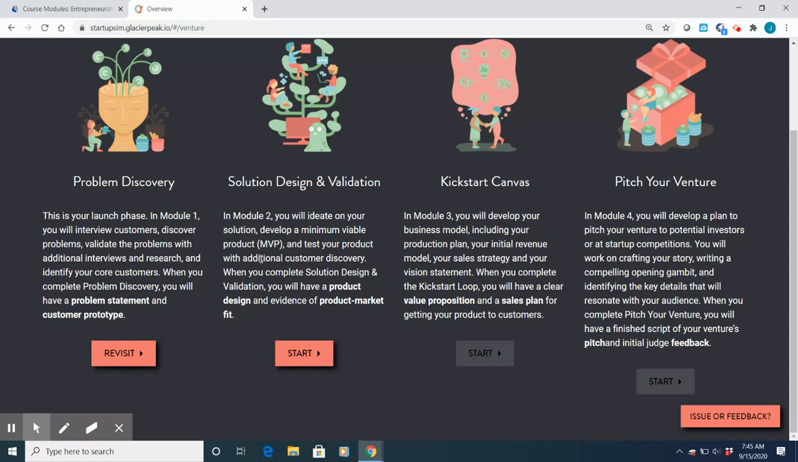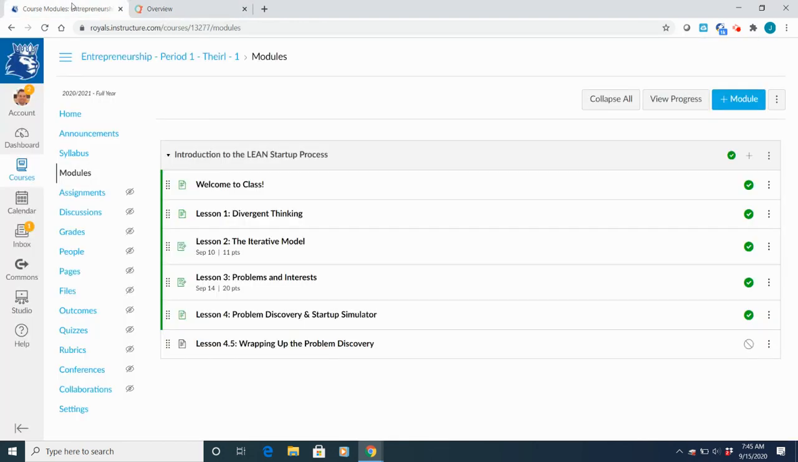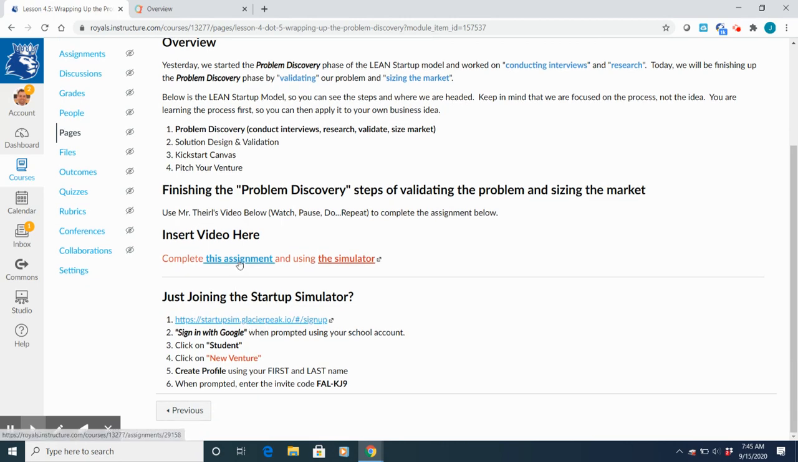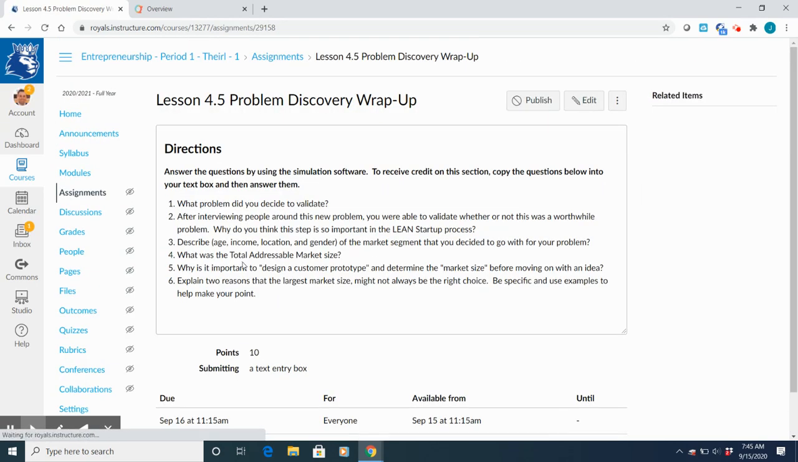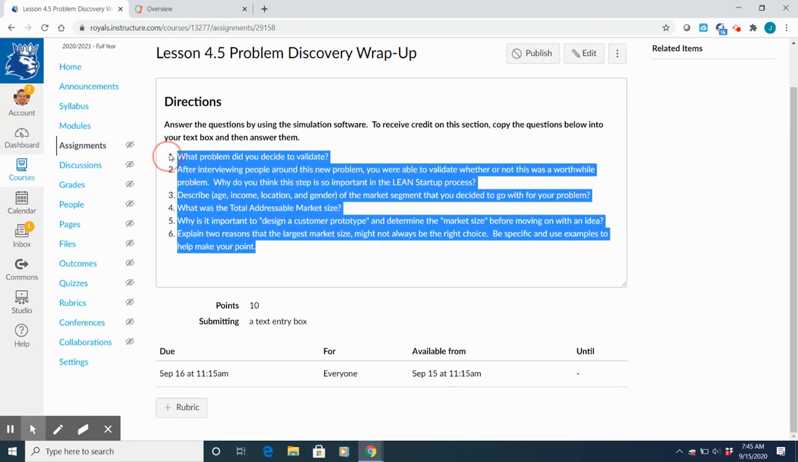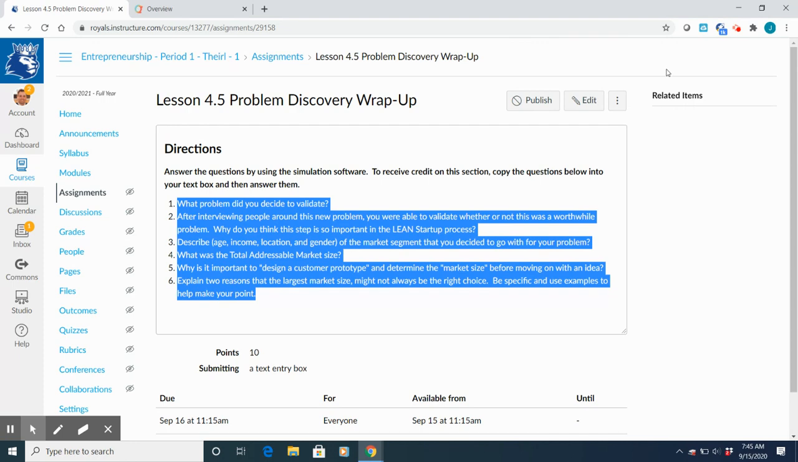At this point, I don't want you to go any further. You'll be done for the day. Just make sure that you answer the questions that are on our site. So at this point, click here and complete this assignment. Again, after completing the simulator, copy these questions, paste them into your text entry box, and you'll be done. Other than that, that's it for today.